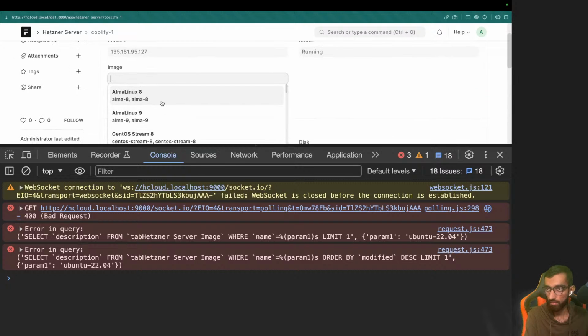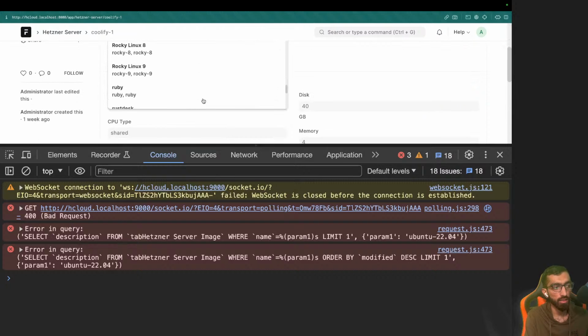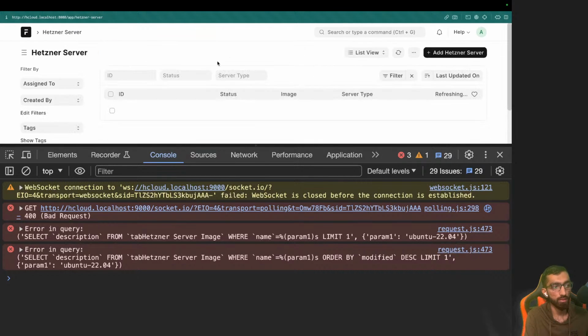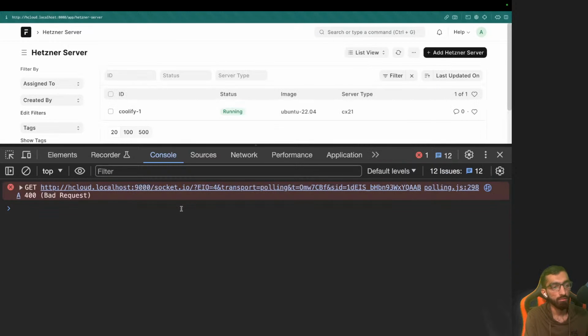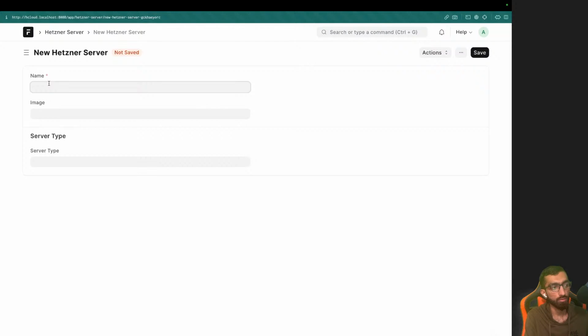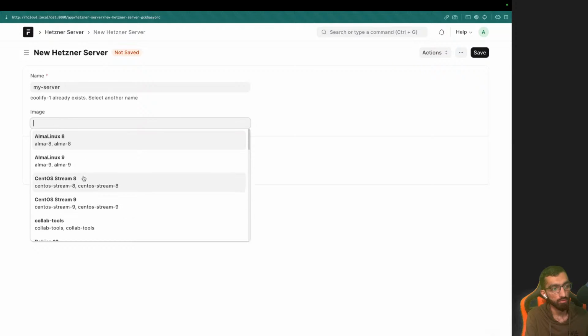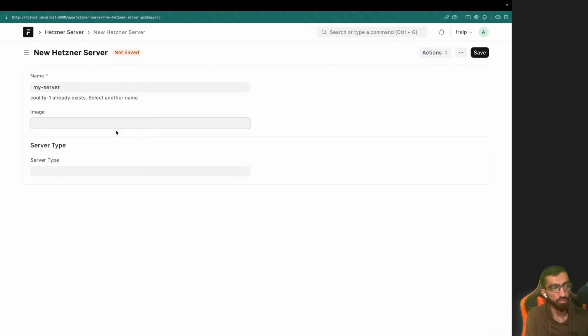It works. It works. Finally, it works. Okay. Let's do my server, and this is a bug probably because, and now it lets us select an image, but there is some other bug now.